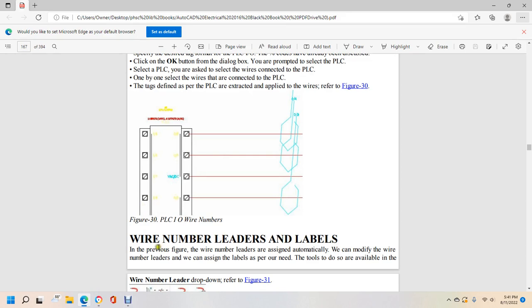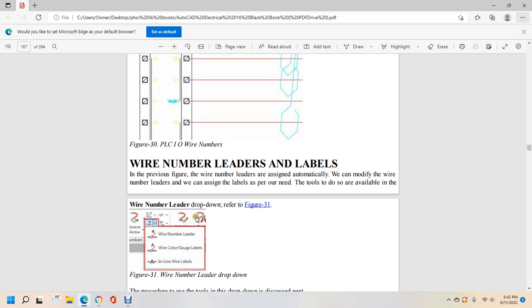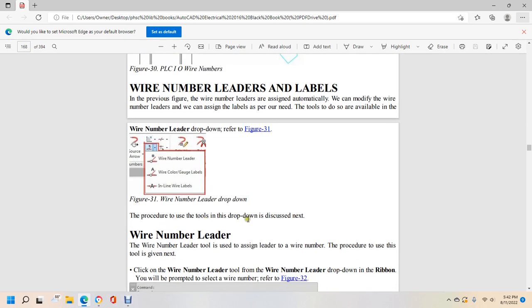Wire number leaders and labels. In the previous figure the wire numbers were assigned automatically. You can modify the wire number leaders with assigned labels as needed. The tools that do so are available in the wire number leader drop down. Refer to figure 31: wire number leader, wire color and gauge labels, and inline wire labels. The tools in the drop down are discussed next.